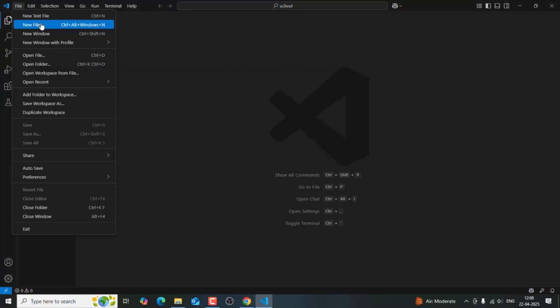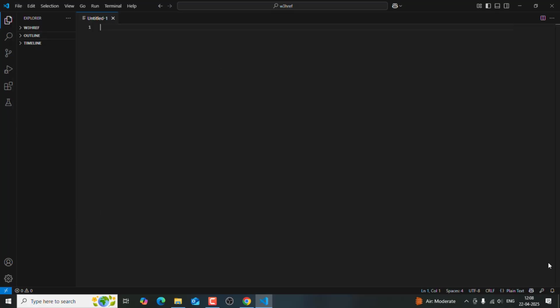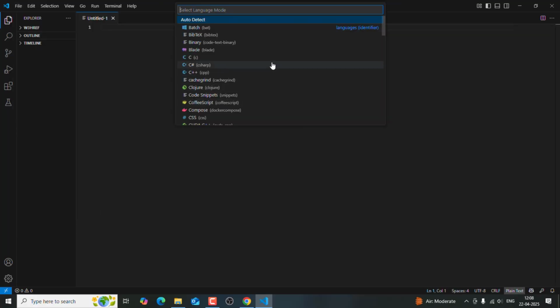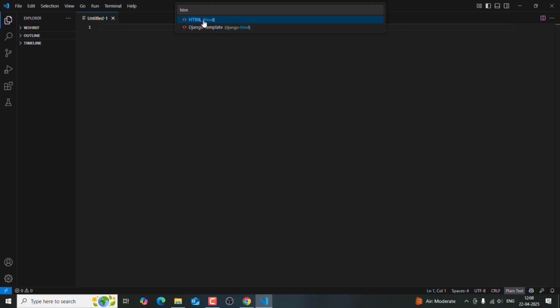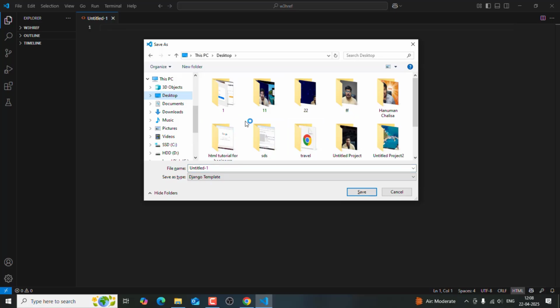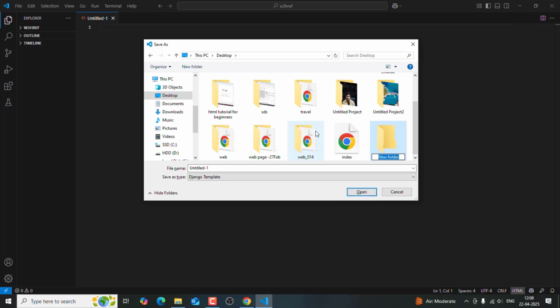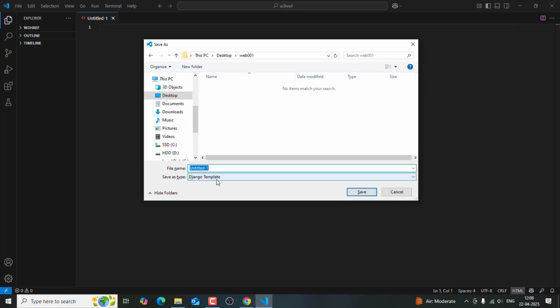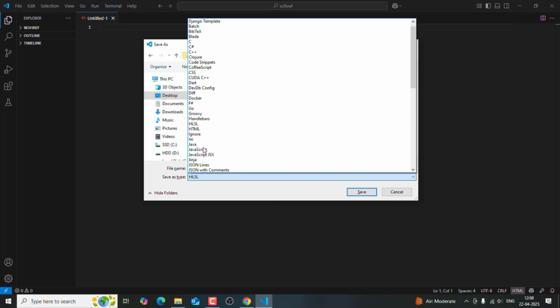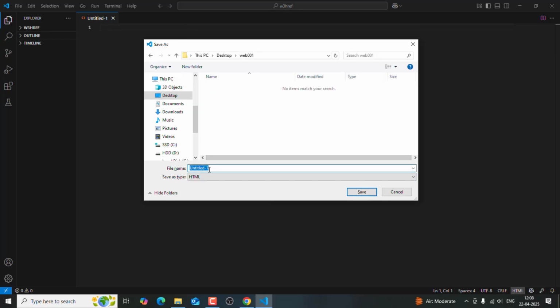First we need to create a new text file, and here we will maintain the language HTML. Okay, and Control S, select the desktop location, and here we will create a folder wave 001. Okay, select this HTML. Here we will type the index.